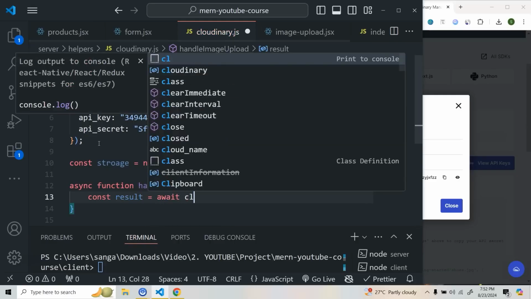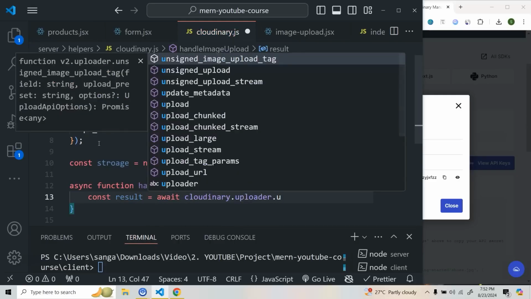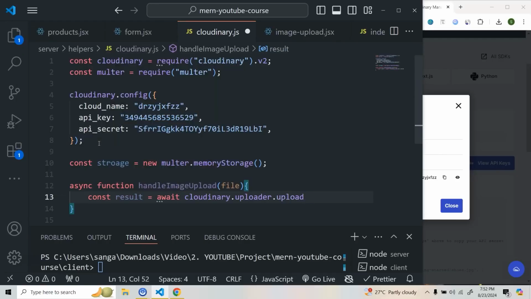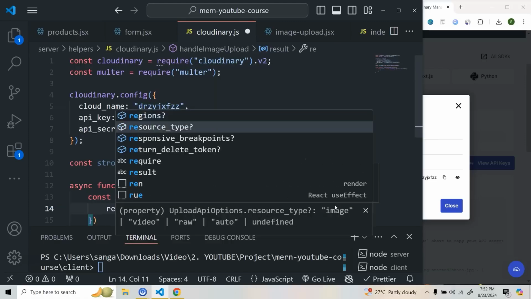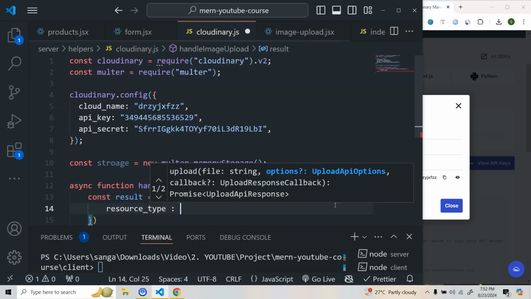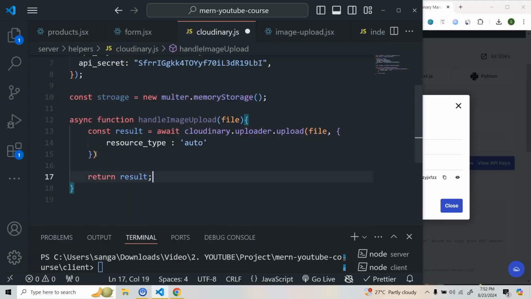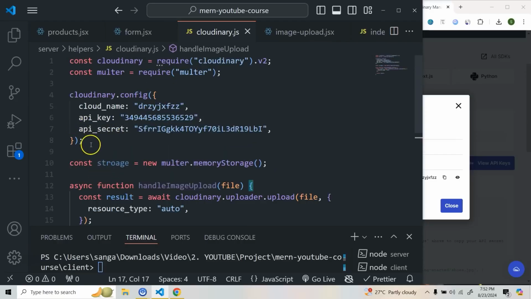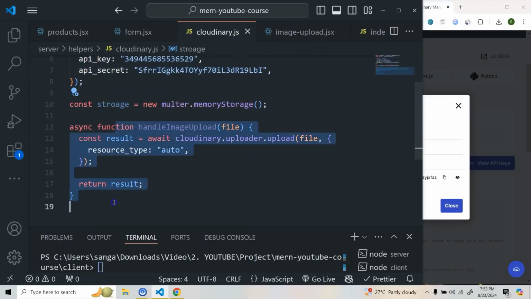This will be await cloudinary. So this will give you this uploader.upload method, and this will take a file. Okay, and also you can pass some options. So for file, I'm going to pass our image file that we are going to receive, and we are going to pass a resource type, which I will keep as auto. That's it. And then we just need to return this result.